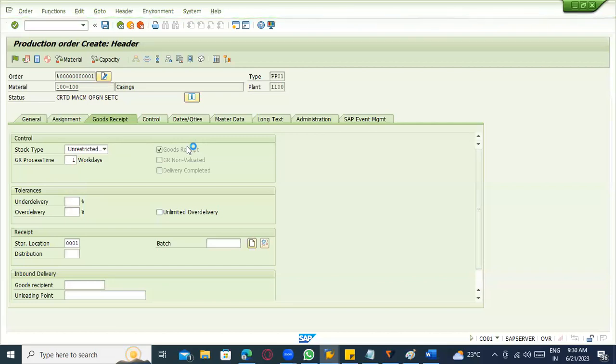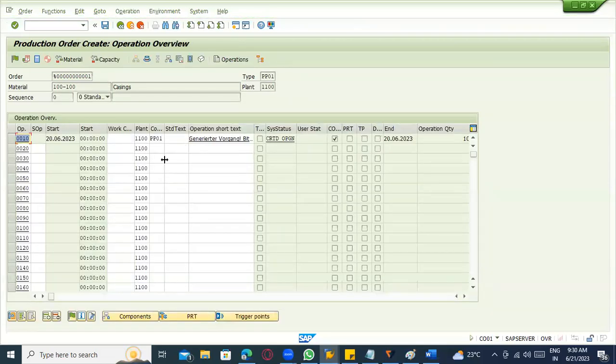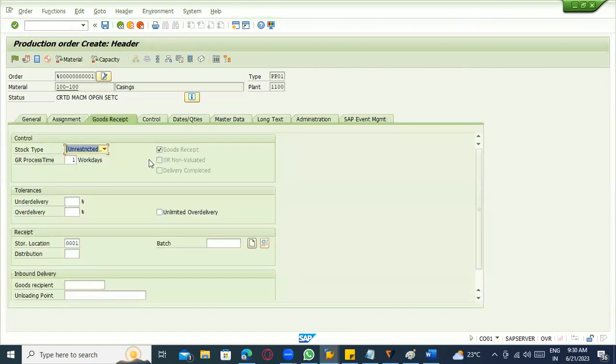The GR process time is a goods receipt process. Okay, never mind, sorry. I was just looking at the GR process time. No, I will get to it later. Once I'm still in the creation of the production order, GR is not completed yet.